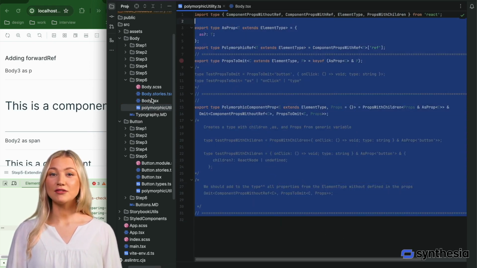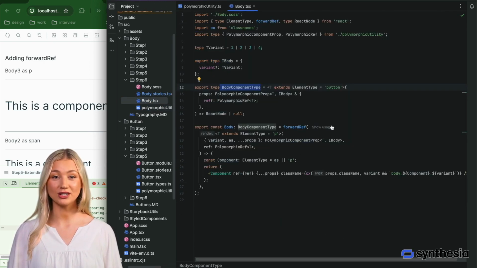That's it. If you want a more detailed example, check out my repository linked in the video description, where you can find the source code for the body component and button with different custom props for each type of button.